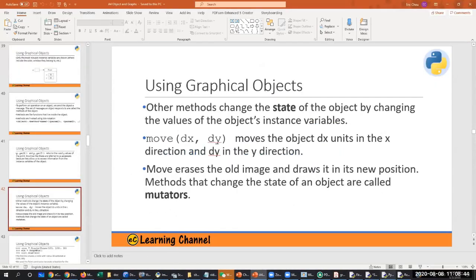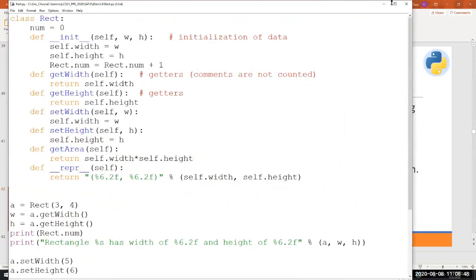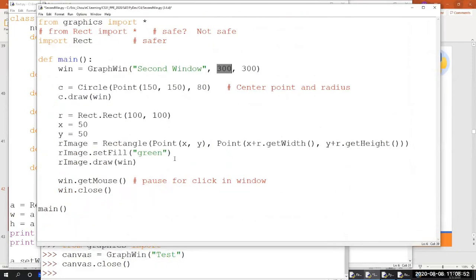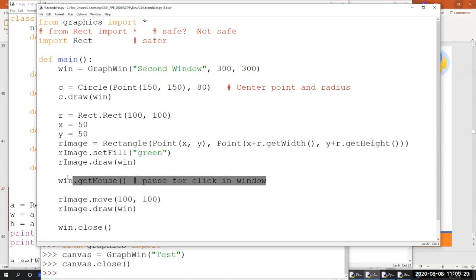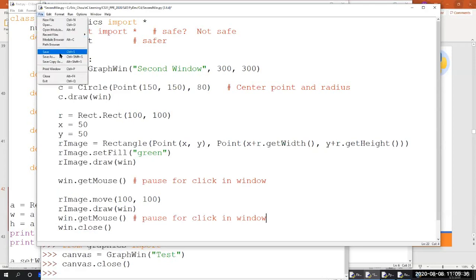So let me go back to my design over here. Here I get mouse for the first time, and then after that I say my R image, I move how much? 100. Then I do my R image, show win. After that I get mouse again. So this one is saved, and let's run it.